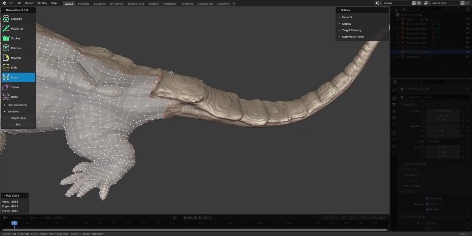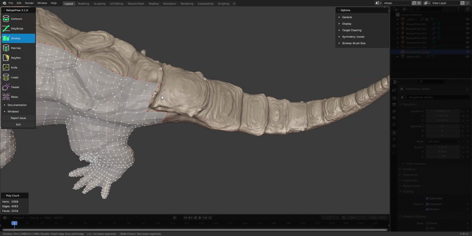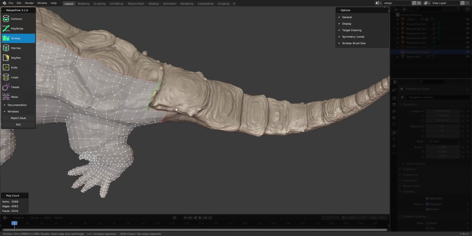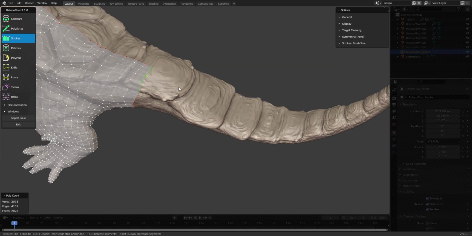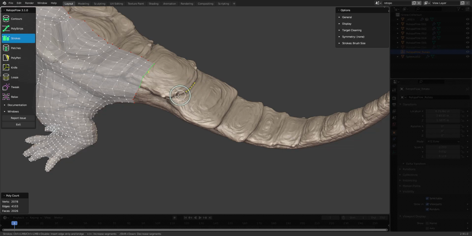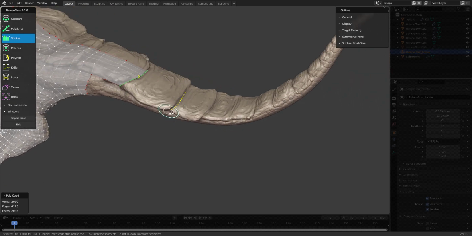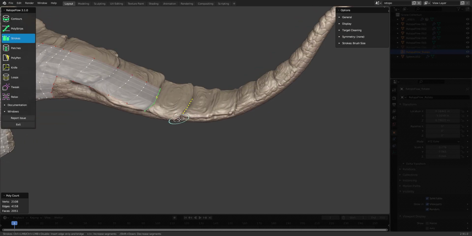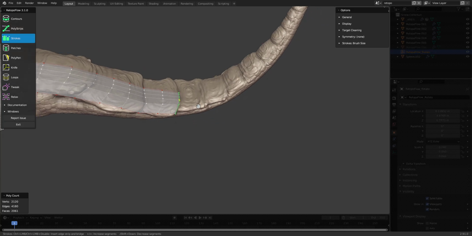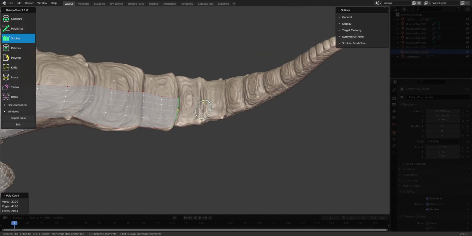Okay, time to tackle the tail. Going into strokes mode or brush. So these are 5. I'm just gonna do this. Continue like that, at least for the big scales. So somewhere around here.